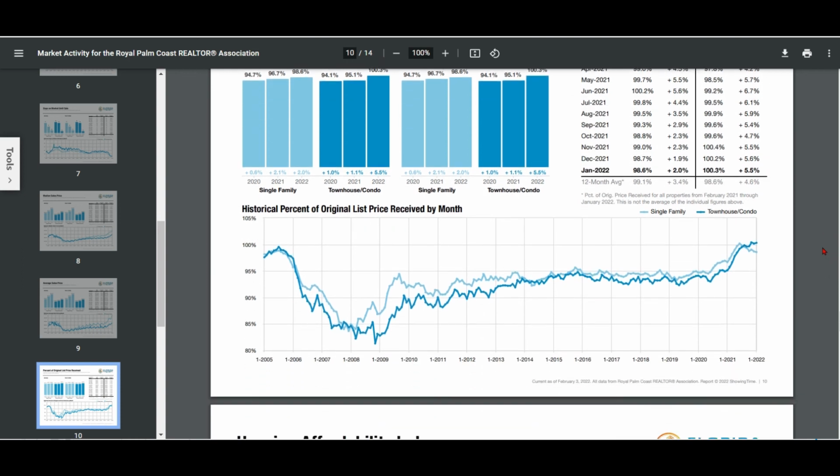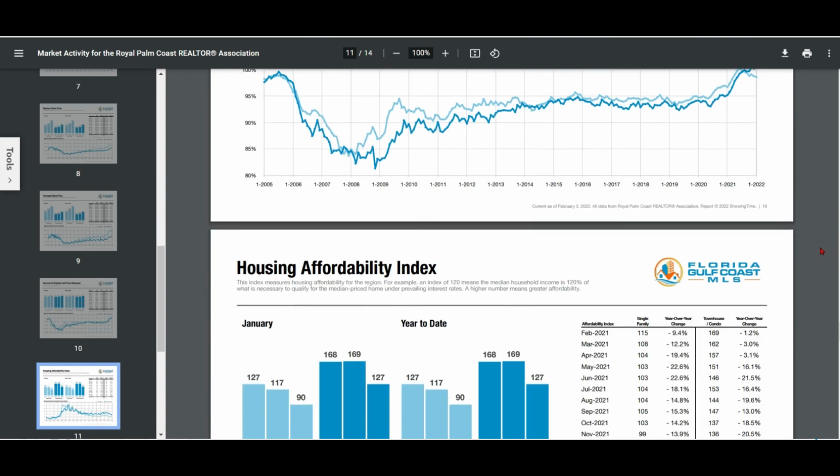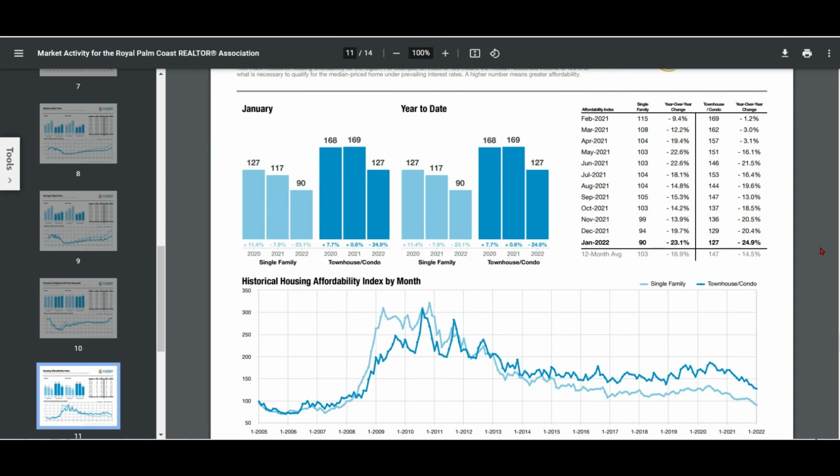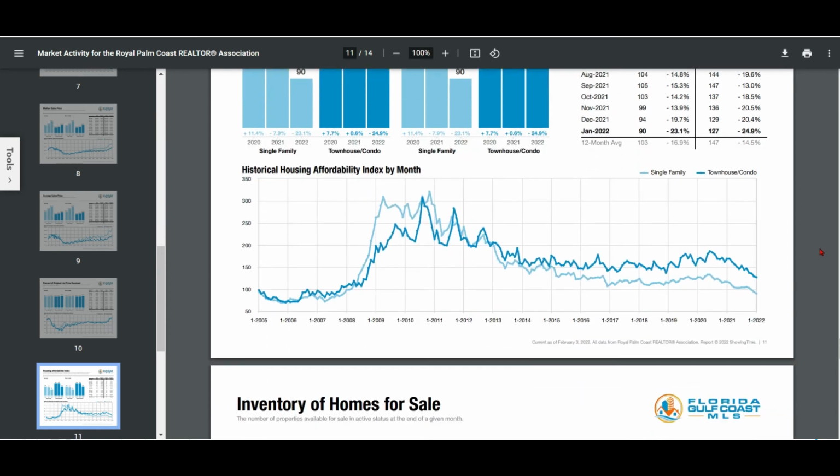And then we can see that historical activity, housing affordability indexed year to date, and that can be very helpful if you're working with clients that are maybe moving in from another location. You can run this from multiple zip codes and you can compare and contrast and help them decide what area they might like to be in.